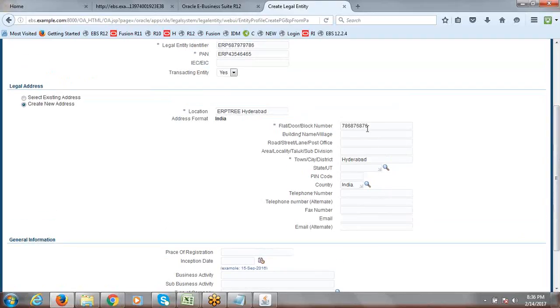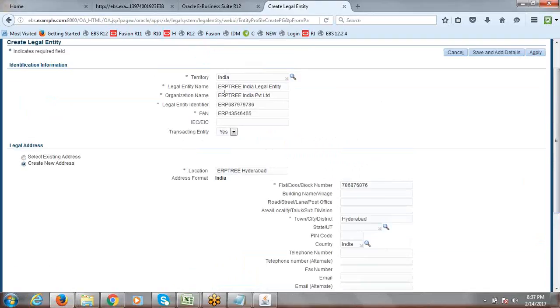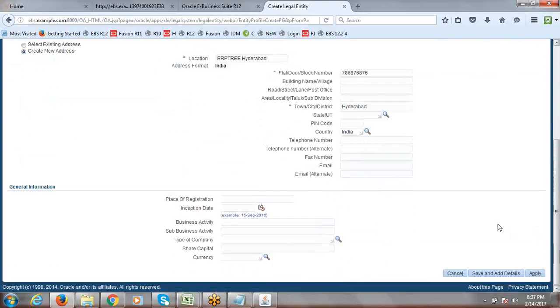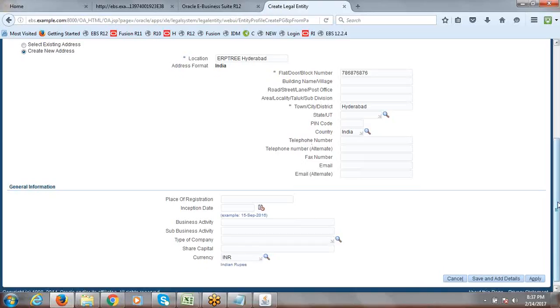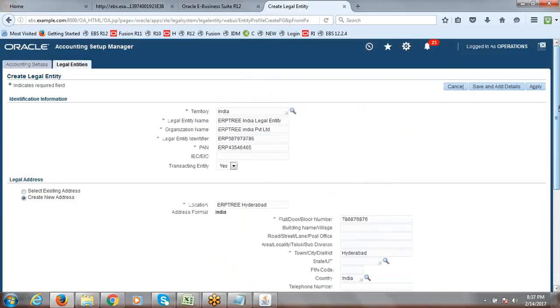We don't need to provide each and every field, which are optional. Now only this field is mandatory. You can see this star mark, the asterisk, and here this field. Rest of all fields are optional. Anyway, the country, the system is defaulting based on the territory you gave. And in general information, nothing is mandatory. If you want to provide any optional information, you can. Just I'll say currency as INR. So that's all, this is the information we have to provide.